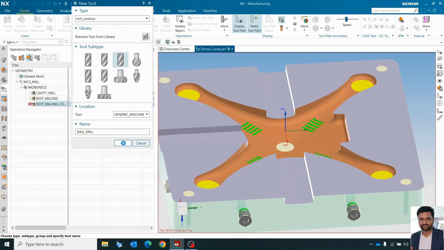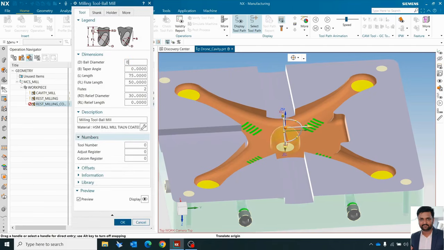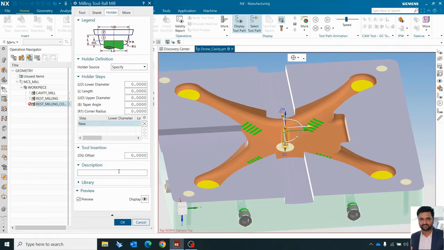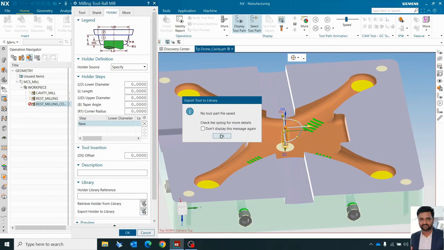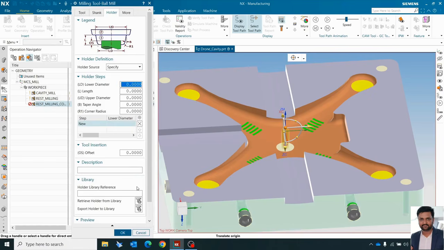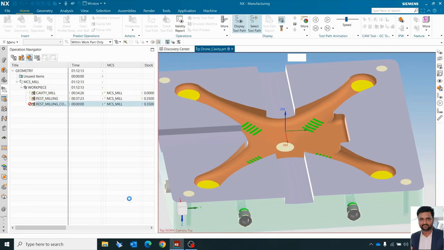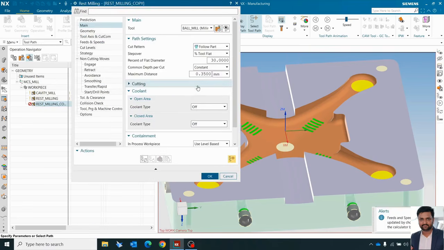This time I will take a ball mill with 8 diameter. Here I will use a holder from the library, otherwise I will use only the cutter. Tool number, everything I will give. According to this cutter, I will give my step over as 15%, or I will mention scallop, I will make it 0.03 micron.